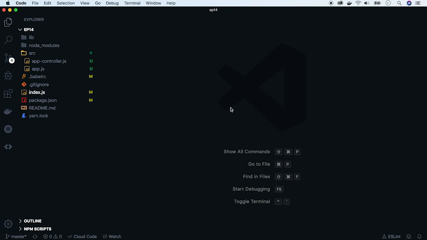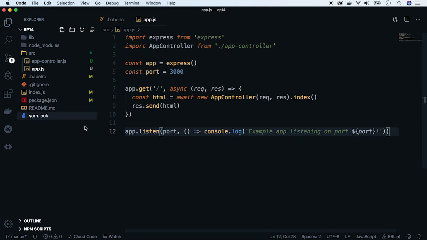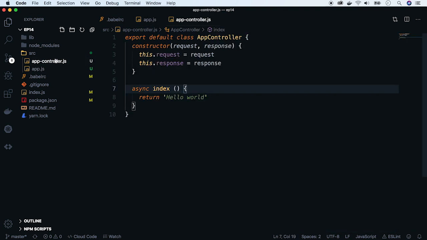Look again at our modified application from the previous episode. We have a Babel setup, and in the source directory, there is an Express configuration and one controller rendering just a hello world message. In comparison with the previous episode, I removed TypeScript to simplify things.